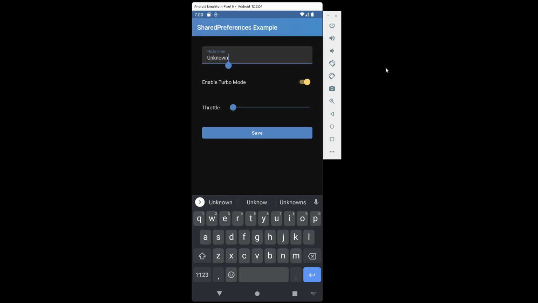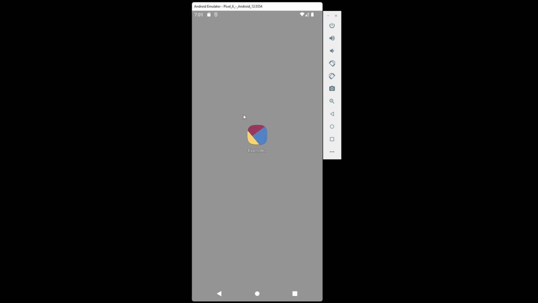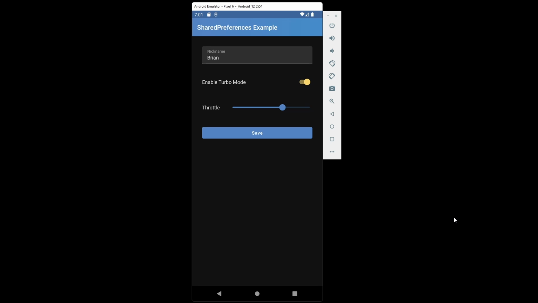All right, and before we wrap up, let's launch this up in our emulator. And we can set our nickname to something. And we'll set our throttle somewhere over here. We'll leave the turbo mode on. We'll hit save and close out the app. And when we launch it again, everything's saved. All right. Looks like things are working like we expect. Well, there you go. With just a few dozen lines of code, we've managed to make it absurdly easy to read from and write to shared preferences with type safety, discoverability, and custom keys and defaults.